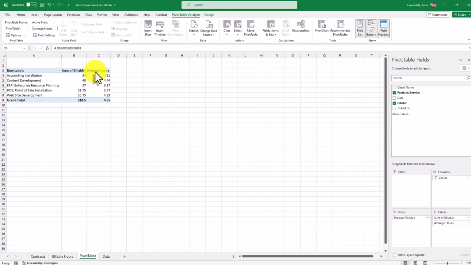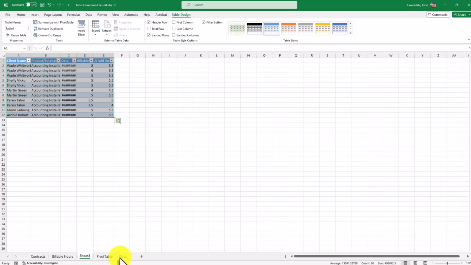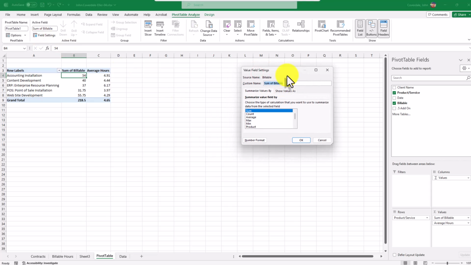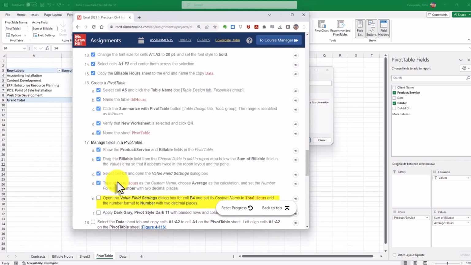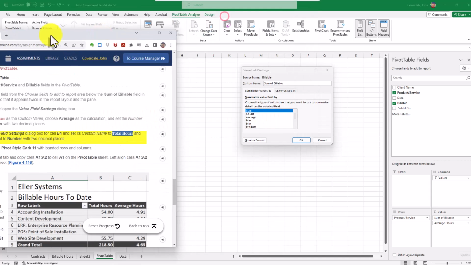So notice now that the calculation is the average number of hours. There's that new title that we gave it, and it's got 2 decimal places. Click on the number 54. Whoops, I double clicked. Let me go back to my pivot table. Click on the number 54 right here, and we're going to do something similar right there with field settings. In this case, we're going to keep it as the sum. But we're going to call this total hours. And we're going to use, again, number and 2 decimal places as our formatting.